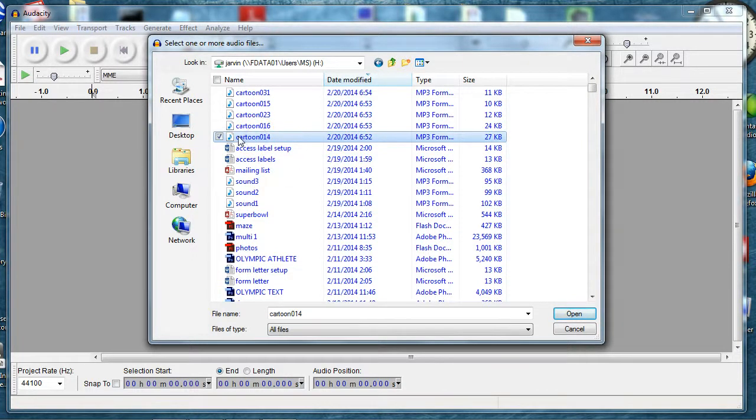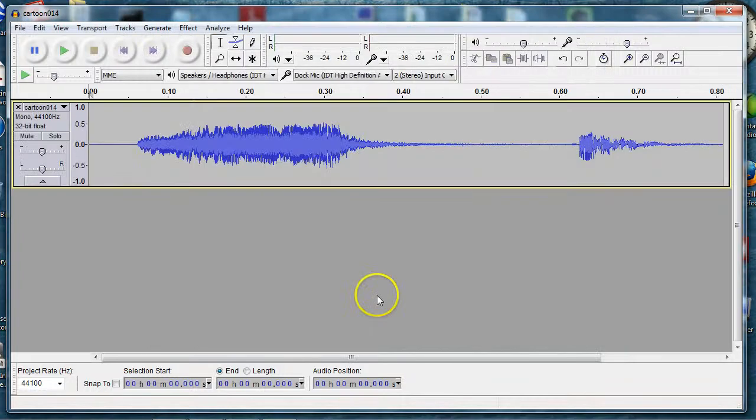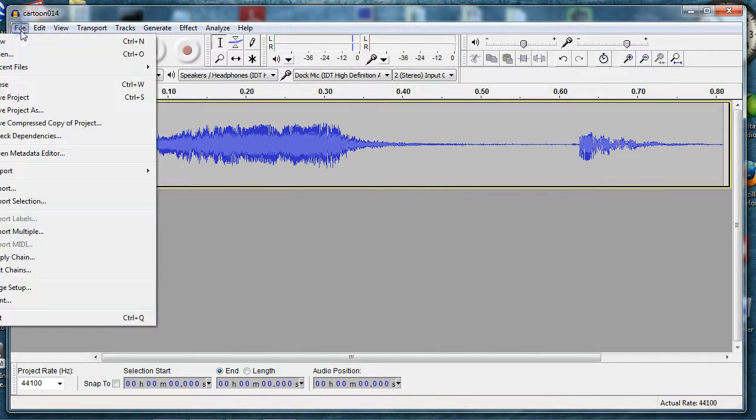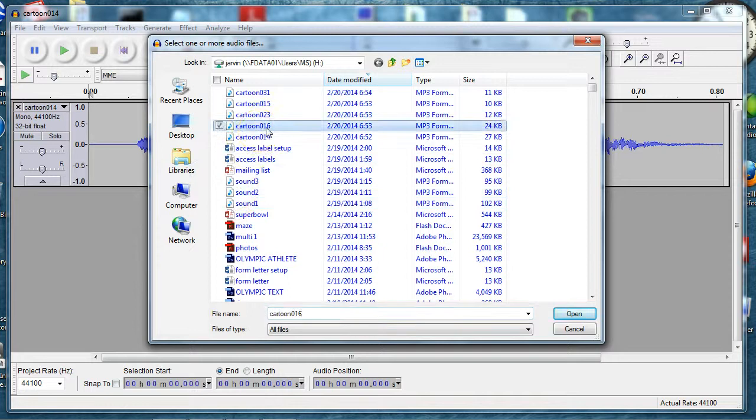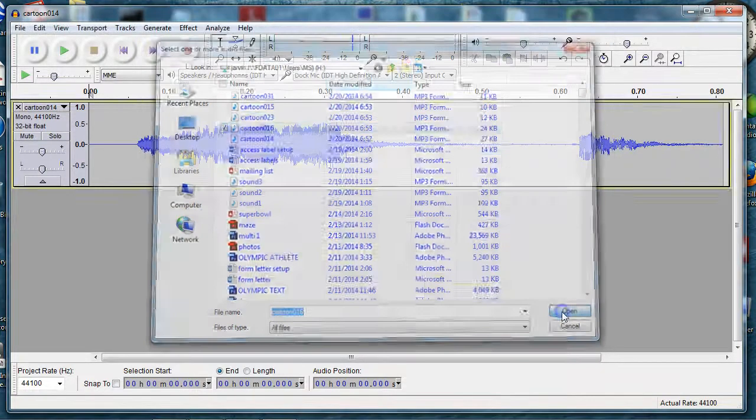Alright, so I'm going to start off with this one right here, this cartoon 14. I'll open that up, and it shows up in Audacity. I could play it if I want to. There it is. Alright, now I'm just going to continue to do that. File, import audio. And I'll get the next one. This was number 16 right here, and I'll open that.